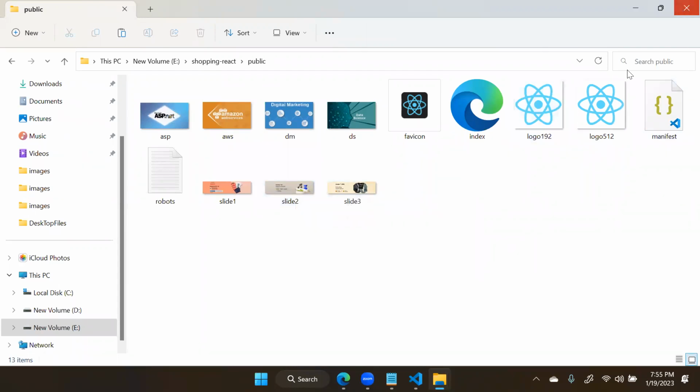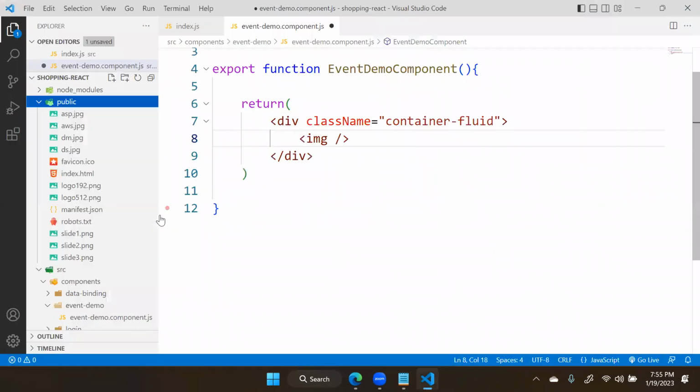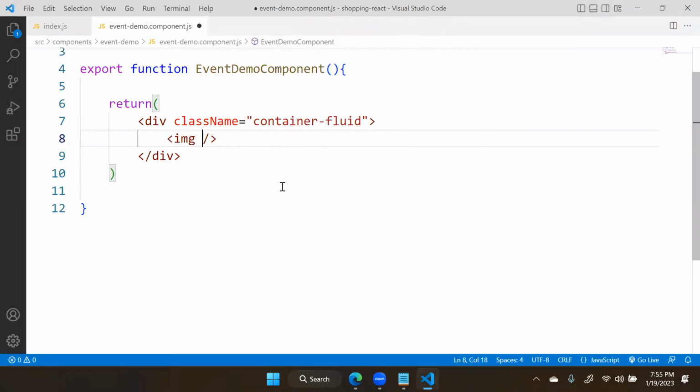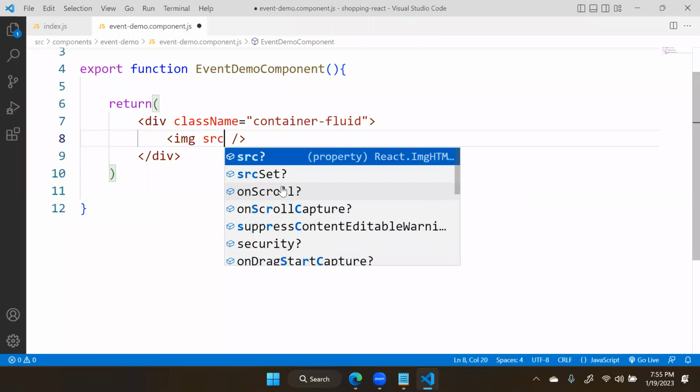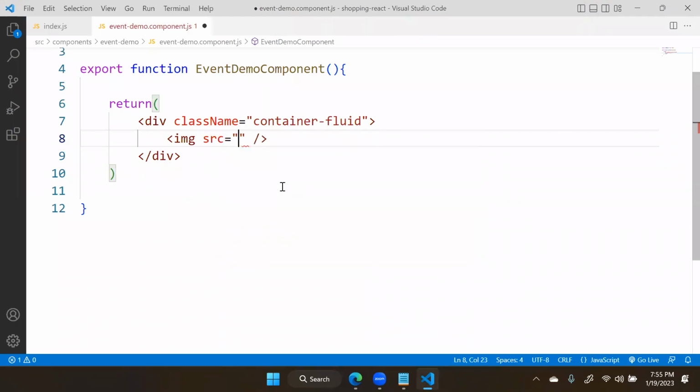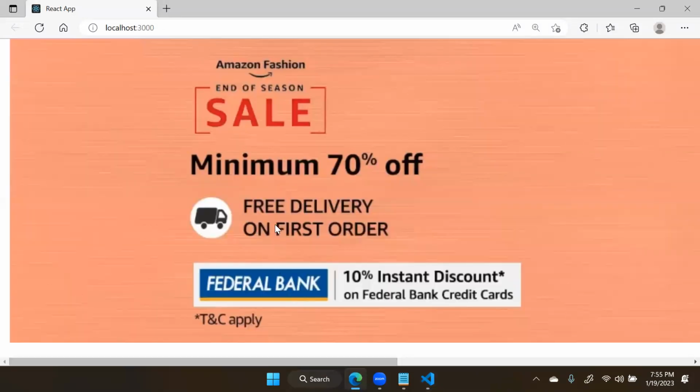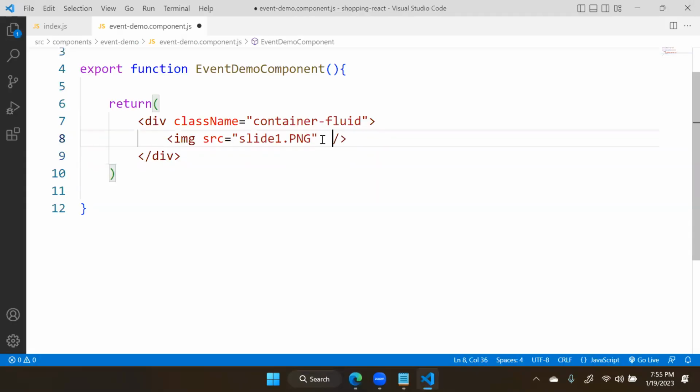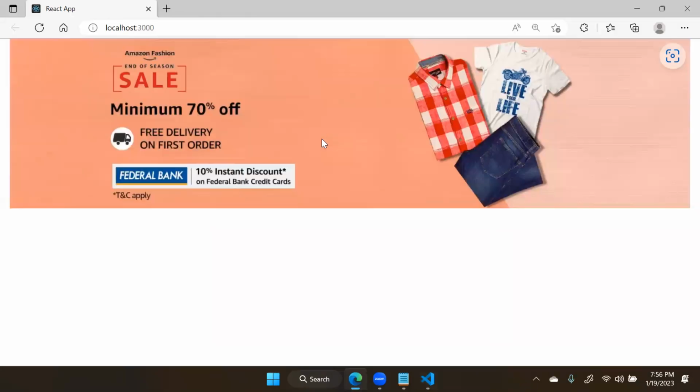Okay, let's add here a simple PNG file. So src, this src is public slide1.png. That is the image we are having. It's a large image. Class name I will give as w100. It will fit like this. This is the image we are having.